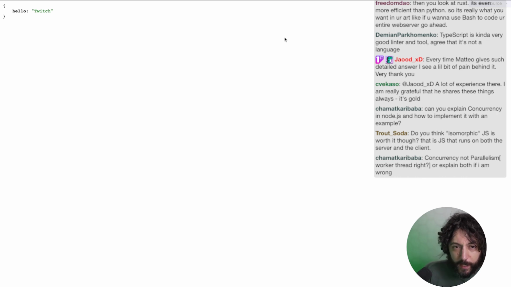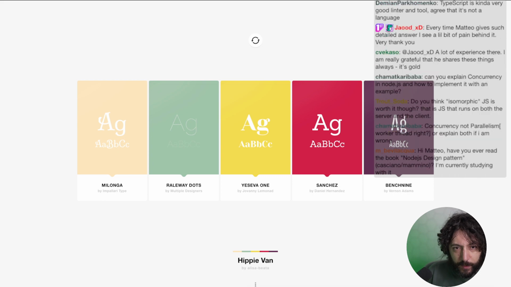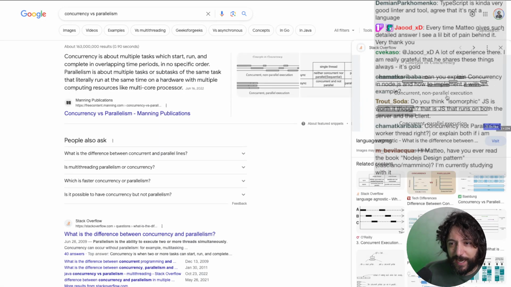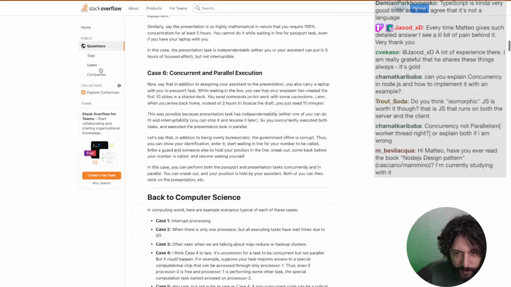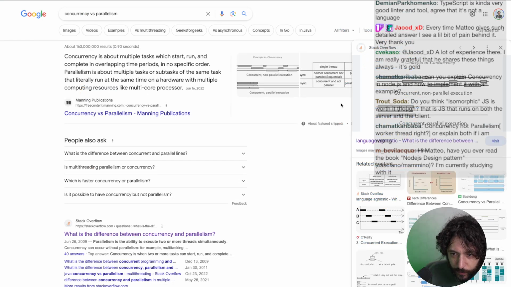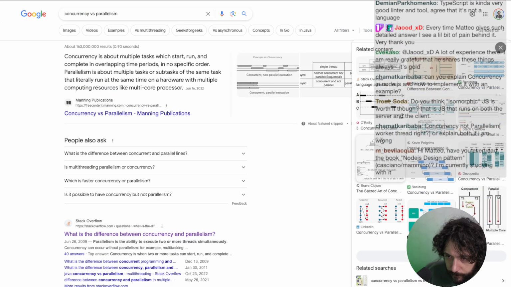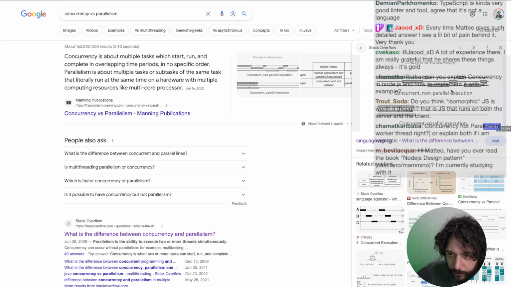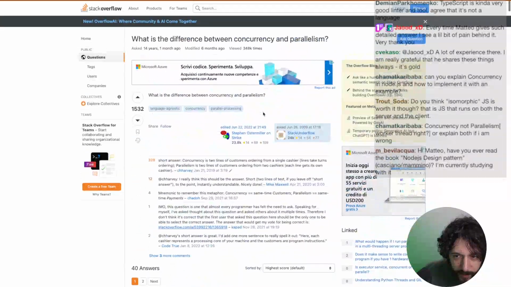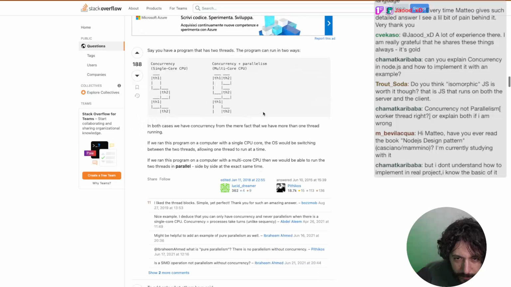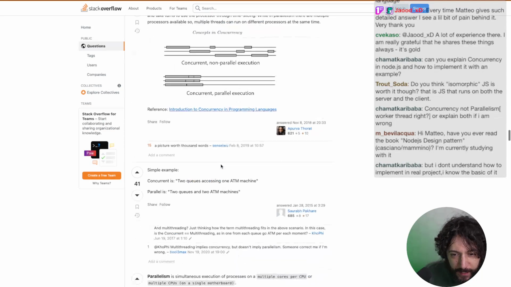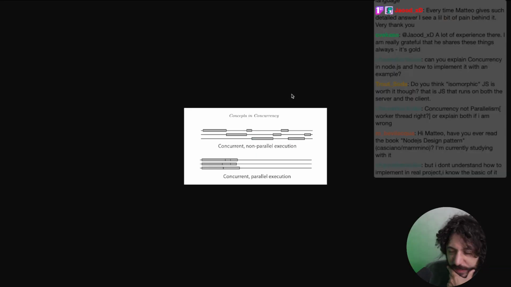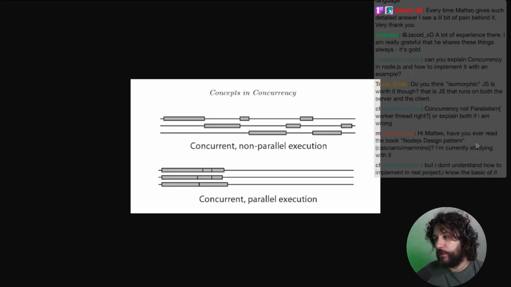If you go and Google concurrency versus parallelism, this diagram will show up very easily. Here we go. There's a nice diagram here that I want to quote, and I really want this diagram. This is the phenomenal truth of concurrency versus parallelism.